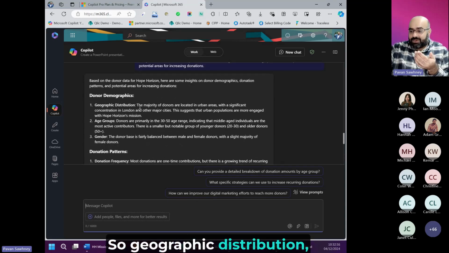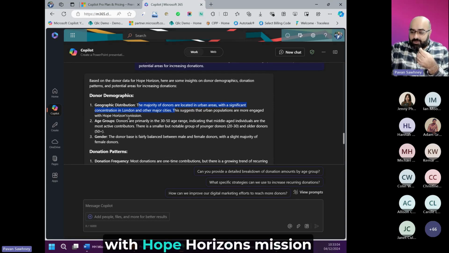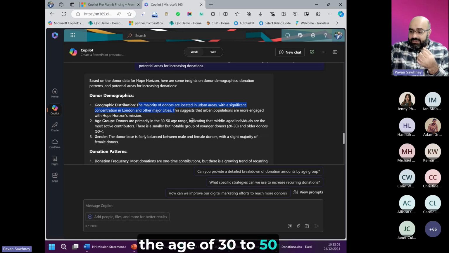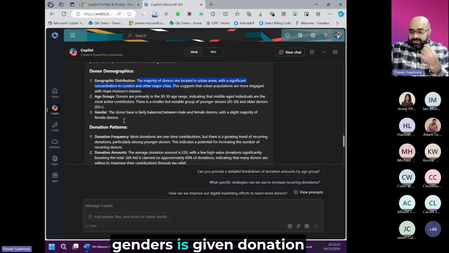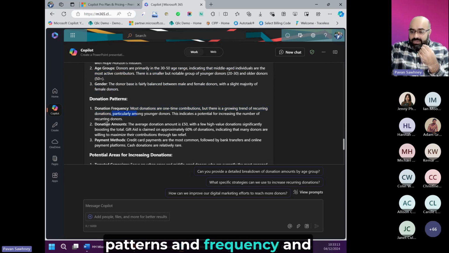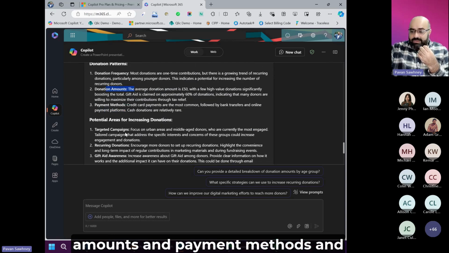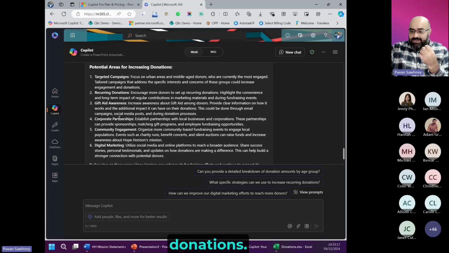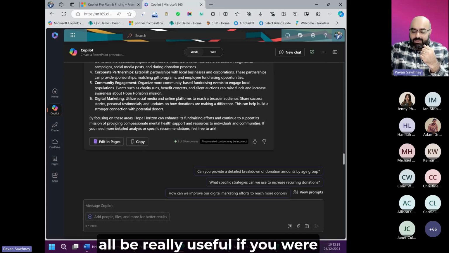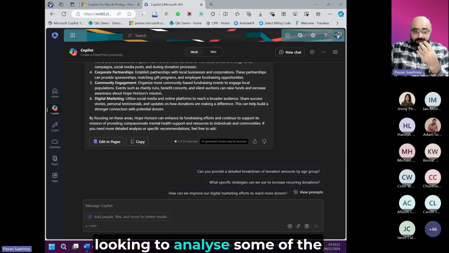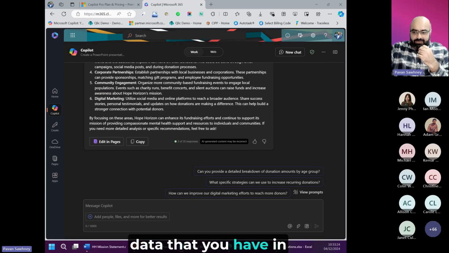So geographic distribution: the majority of donors are located in urban areas with significant concentration in London and other major cities. This suggests that urban populations are more engaged with Hope Horizon's mission. Age groups: donors are primarily in the age of 30 to 50. Genders, it's given donation patterns and frequency and amounts and payment methods and potential areas for increasing donations. And you can see where this would all be really useful if you were looking to analyze some of the data that you have in your spreadsheets.